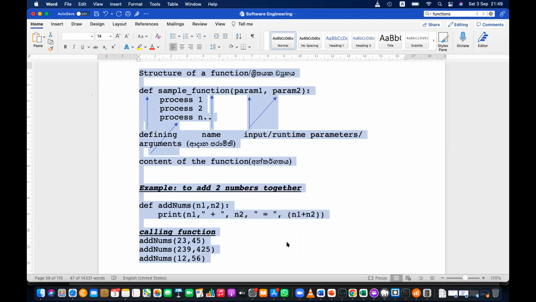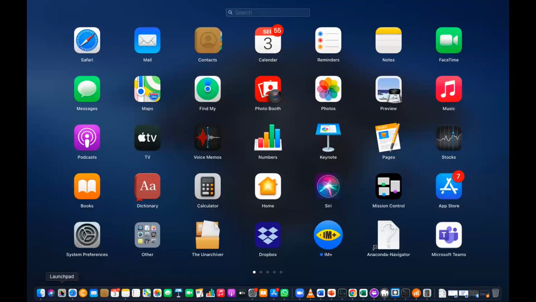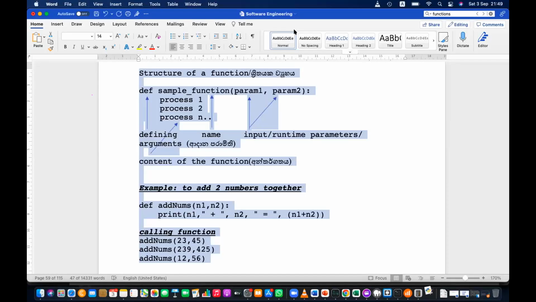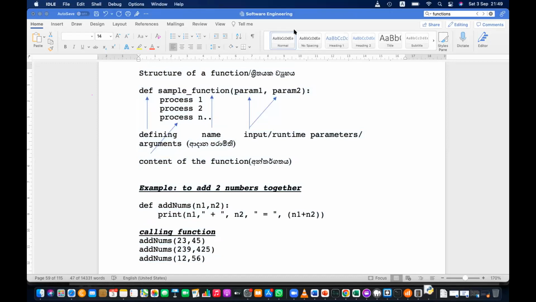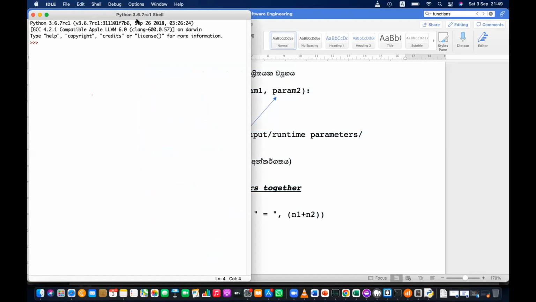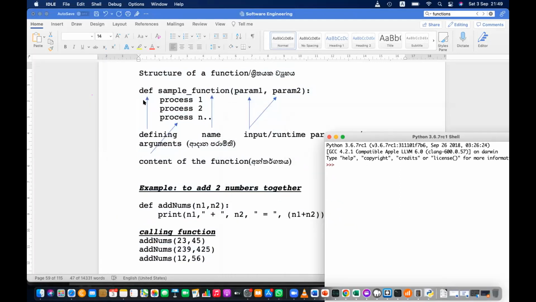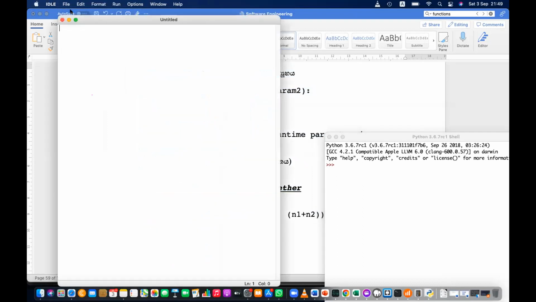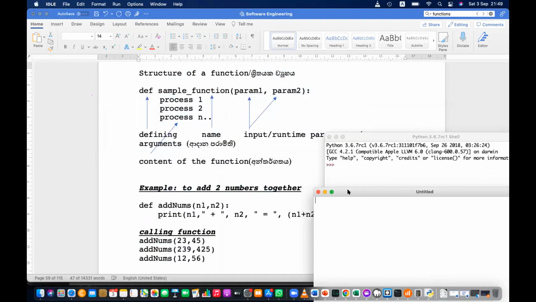Let's try it now. Practically, I'm using IDLE here. Let's define this function as you can see here, obtain the output, and check whether it's giving the proper output. First of all, I would like to take a new file and define my function with the def keyword. Let's say def add nums. Add nums is my function name. I'm going to enter two numbers, n1 and n2. These are my parameters.